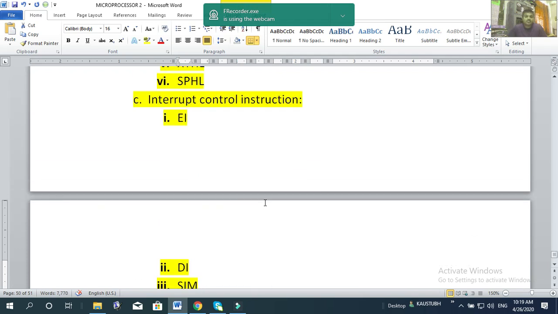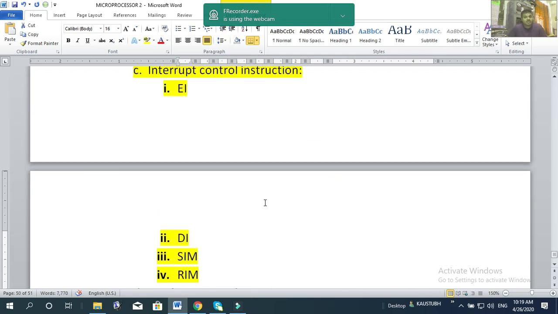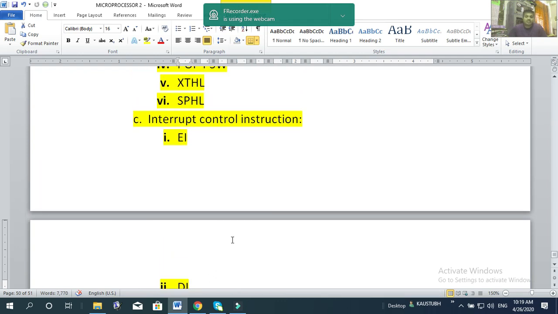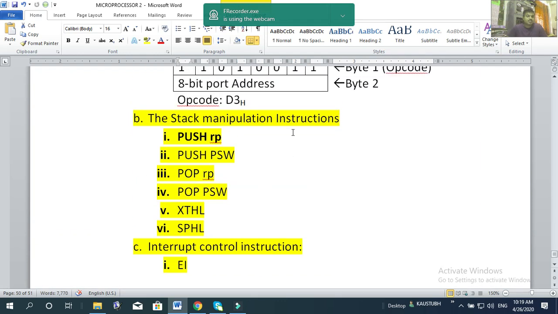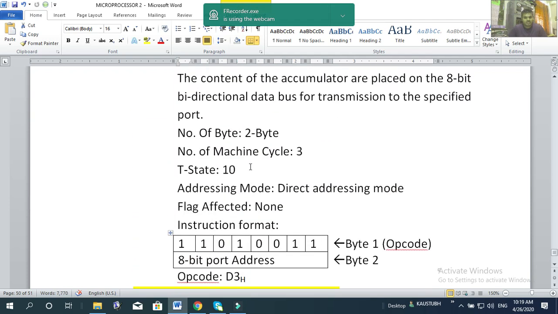There are 4 instructions for controlling the interrupts: enable interrupt, disable interrupt, set interrupt mask, and read interrupt mask. In my separate video on interrupts, I will explain all these things. Then there are stack related instructions to operate on the stack. There are 6 instructions: PUSH RP, POP RP, PUSH PSW, POP PSW, XTHL, and SPHL. In a separate video, I will explain in detail the stack and stack related operations, and describe these instructions.